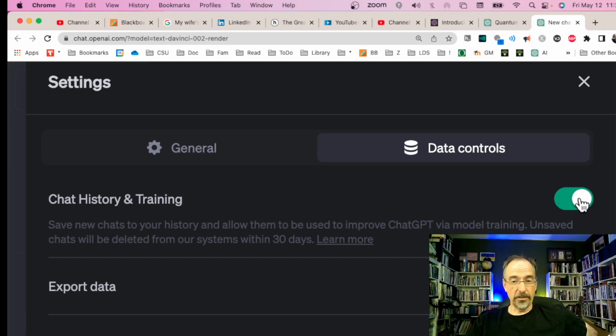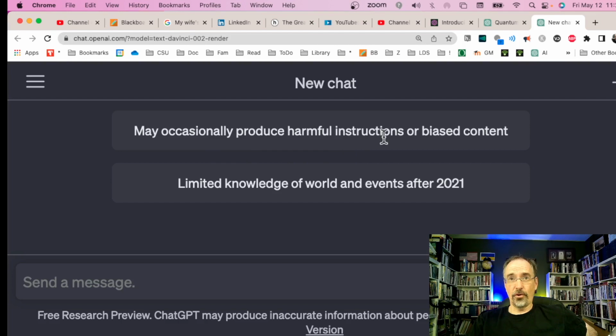Now, if you don't trust AI and you want it to be off, you can turn it off, and that's perfectly fine. Now, it may occasionally produce harmful instructions or biased content. ChatGPT is artificial intelligence, and is still learning. So it may be biased in some way. And trying to eliminate the bias is going to be really interesting because it will bias it a different way. So we'll see how that works out.